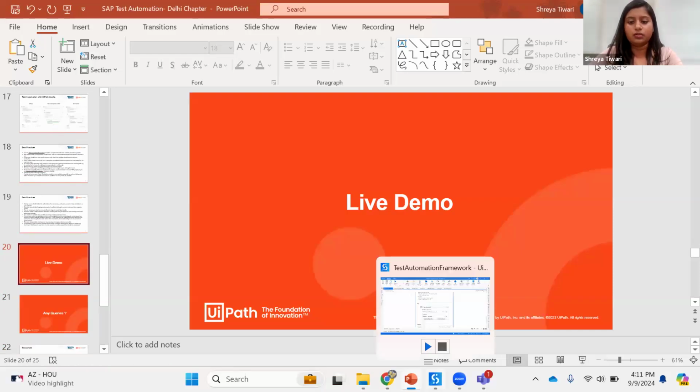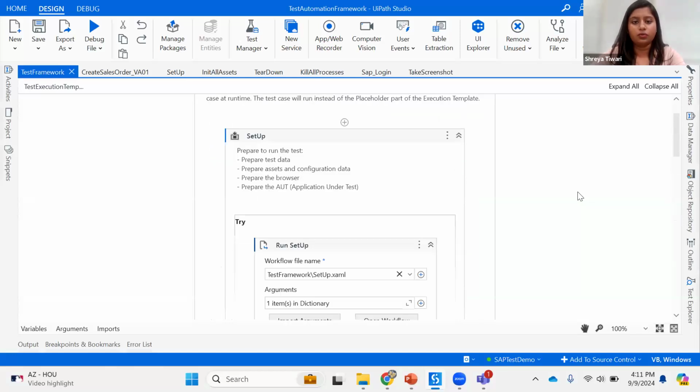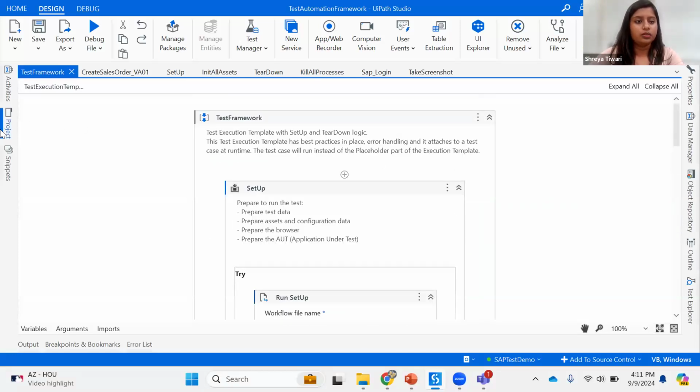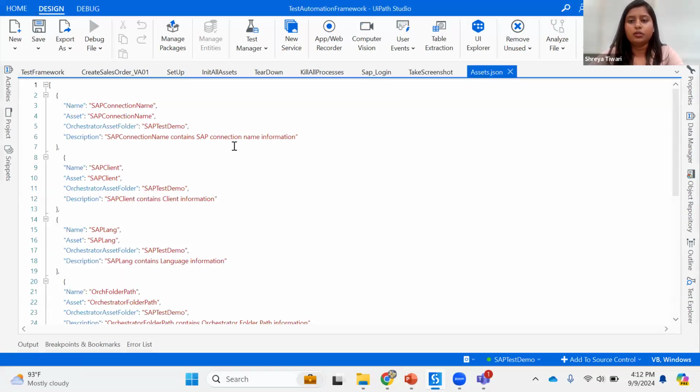Let me go to the studio. All right, so we have seen how we can download this template. Let me show you what this template comes with. So these are all the activities, all the packages that were already the part of the template. I didn't have to download any of this separately. And also the data folder, it consists of a JSON file that is specifically recommended to be used for assets.